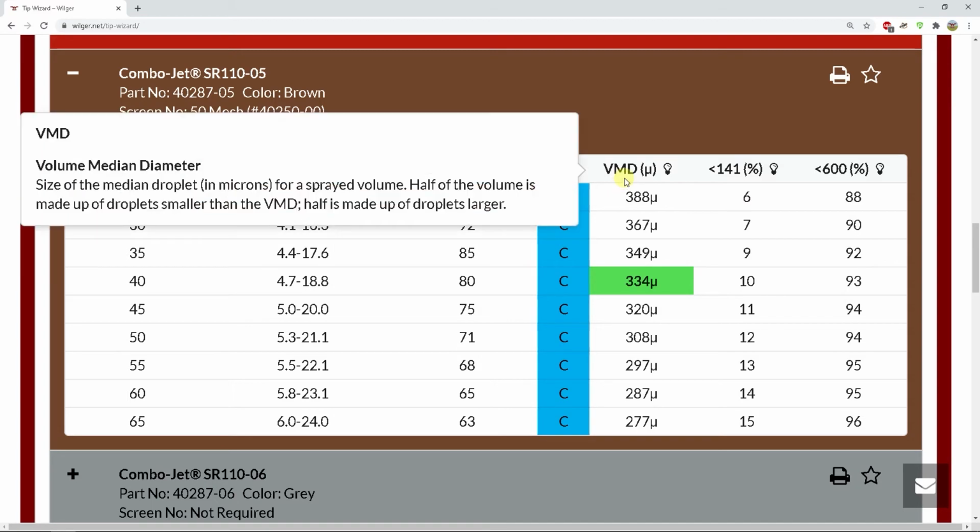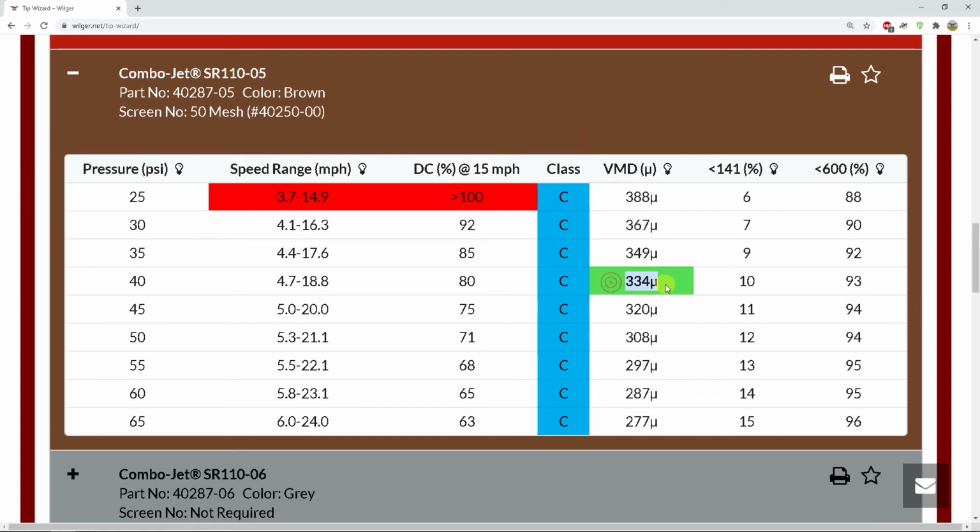The next column here is the VMD, so that droplet size I was mentioning before. It'll highlight green based on the closest droplet size to what we searched. So at 40 psi, our droplet size is, again, roughly around 330 microns. So again, the filter has been met. The next two columns are where it gets a little bit more interesting.